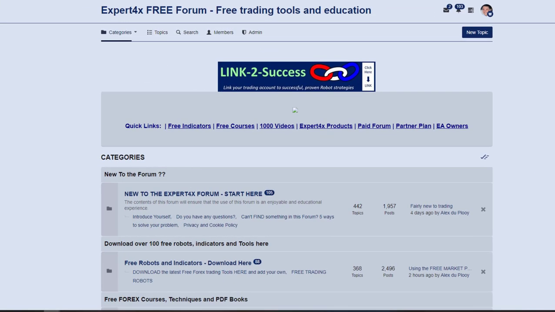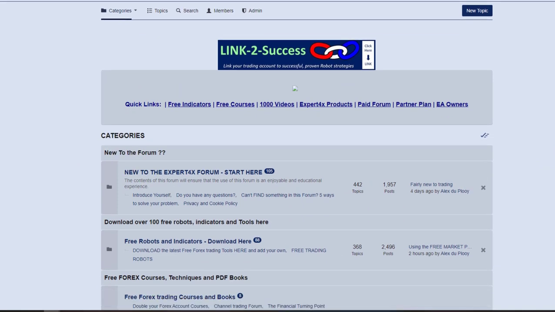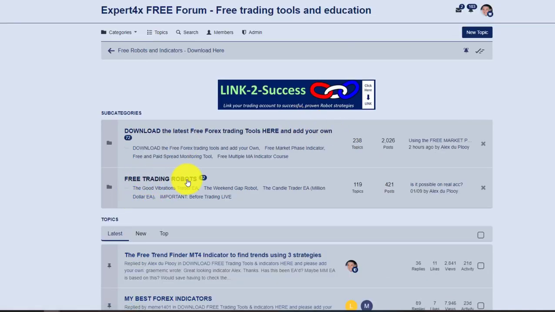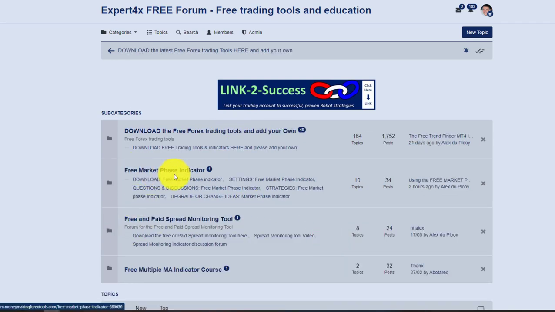Okay, so here I am on the actual forum that I showed you earlier, and what we're going to do is go into the free robots and indicators download area. And as you can see, there's a section for trading robots, and there's also a section for indicators or trading tools. So we're going to go into the trading tools area. And here are a few specialized ones: the market phase indicator, the spread monitor, and the multiple moving average indicator course. We're going to go into the download the free trading tools area.